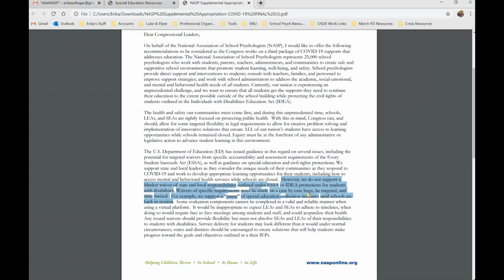So NASP wouldn't support, and most practitioners would not support throwing out ESSA or the IDEA, but nor do they think we should just carry forward without pausing those timelines. And this is a decision that only Congress can make. But as you can see, though NASP can't speak to it, they can urge our leaders to make good decisions and our legislators to make decisions that we would support.